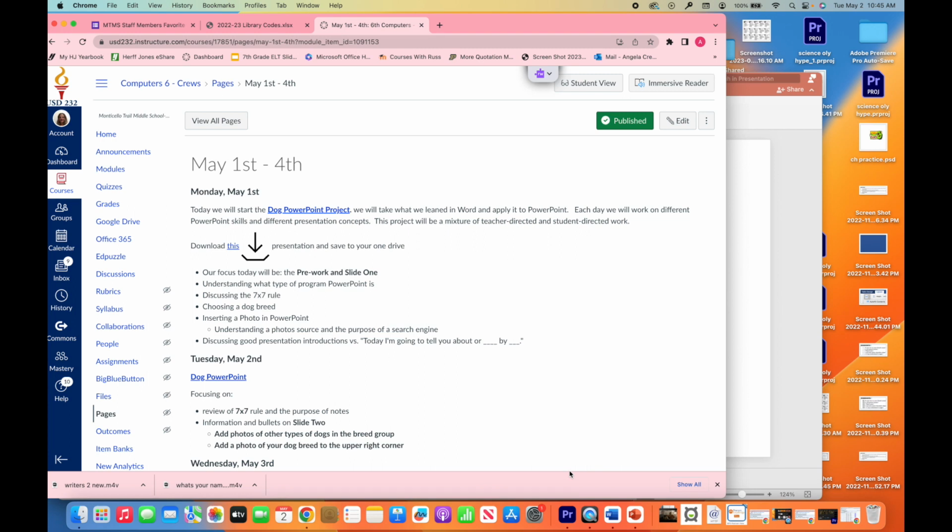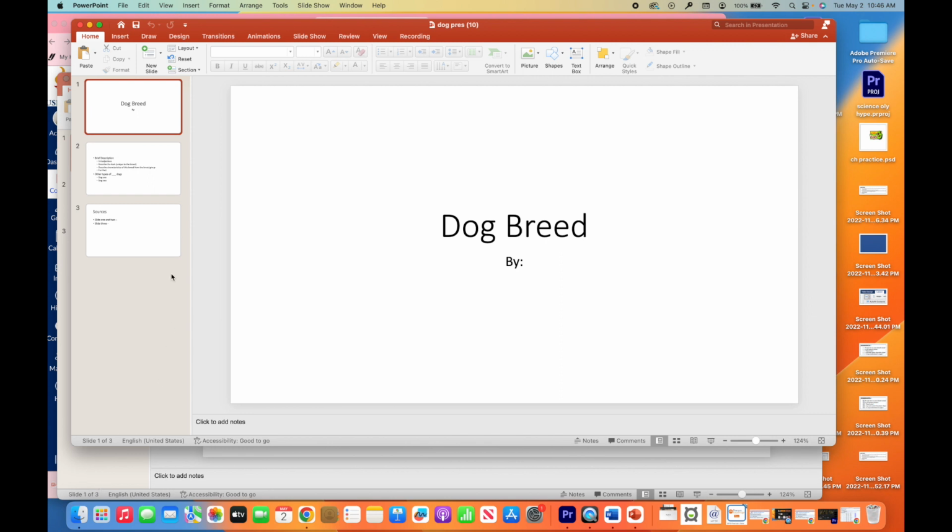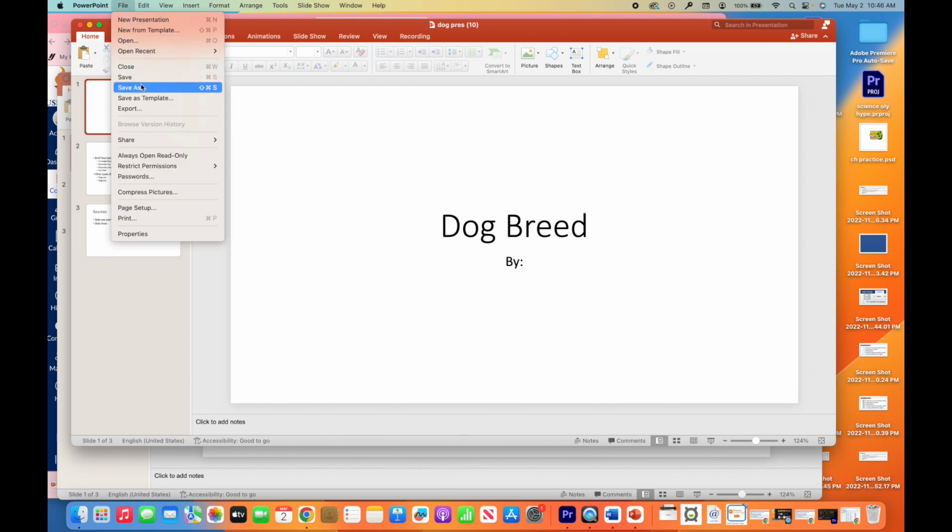The first page of your week's module says what we're going to do, and then it has this: download this presentation. So you're going to click on this down arrow. It should pop up down here. You're going to open it. And then the first thing you want to do, so you don't get the two confused, is go up here and go to File, Save As.